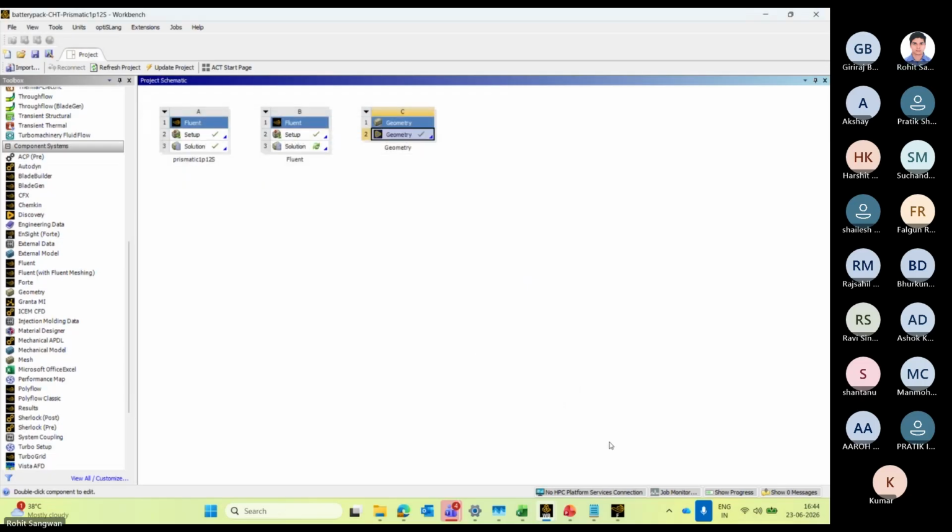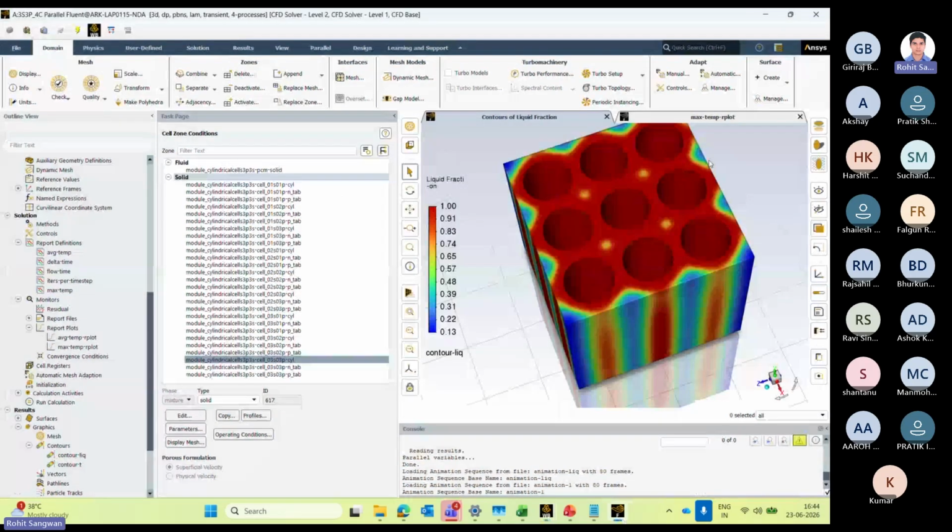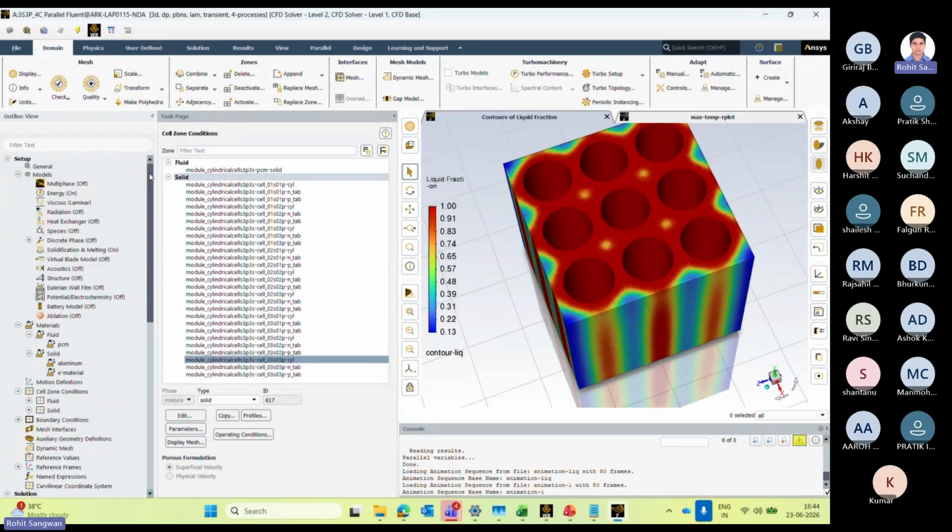So let me close this. I hope you got an idea about the PCM. You just have to enable the solidification and melting model and give the heat source. No need to turn on the battery model, so this is an advantage. But to compare, you first have to run the battery pack with the battery model, so that you can get the idea whether I should run it for 1C or not. Because if the melting point is higher than the temperature we are getting, we don't need to run it.